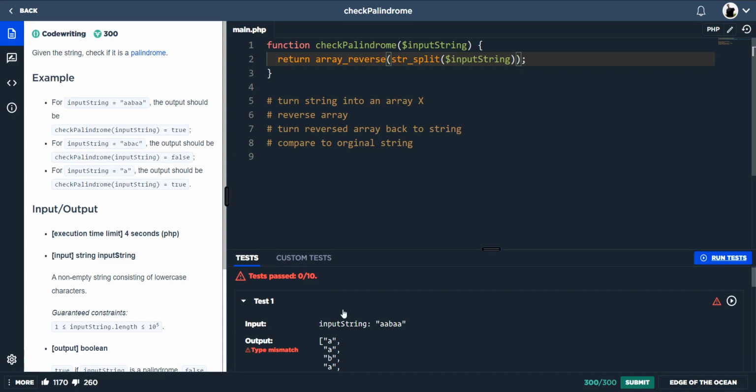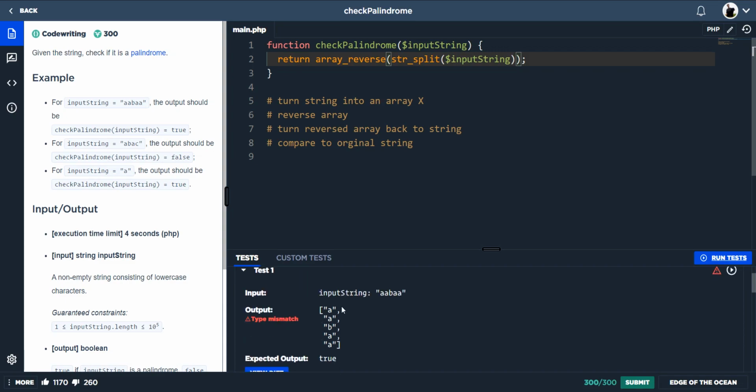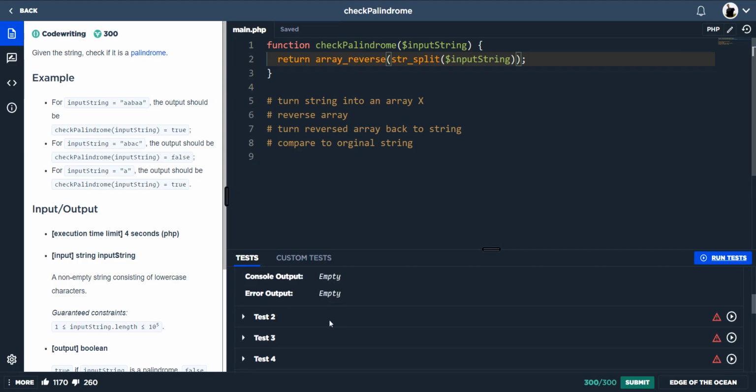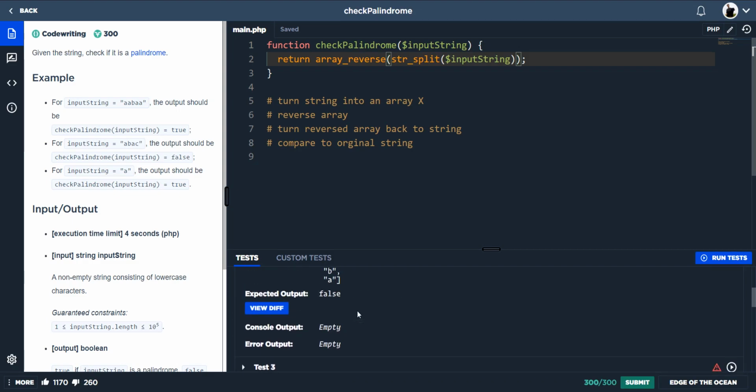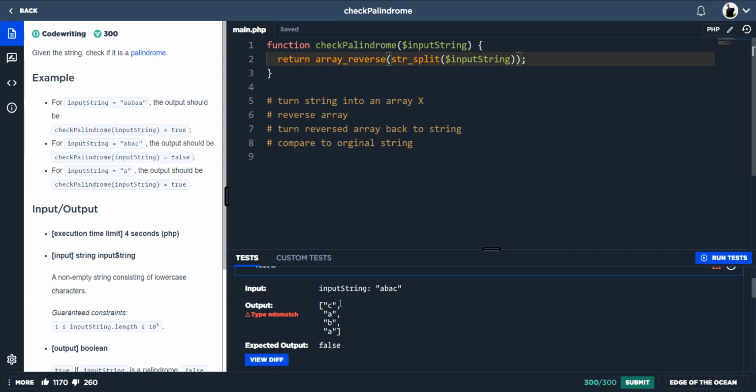Now for the first one, we're not going to see any change because it is a palindrome, so it's going to read the same forwards as it does backwards. But if we go to test 2, what we can see here is we've got now CABA, and our input string, originally it was ABAC, so we have flipped it around, we reversed it successfully.